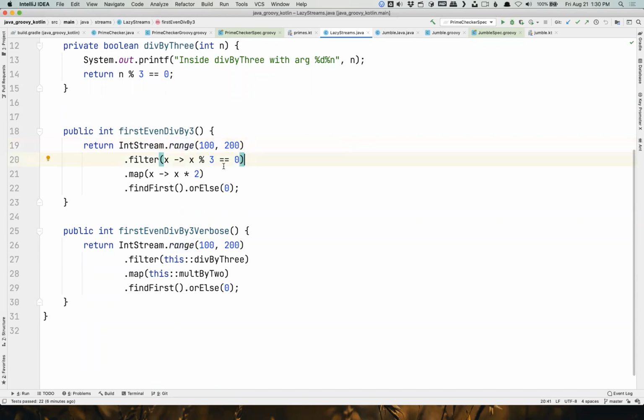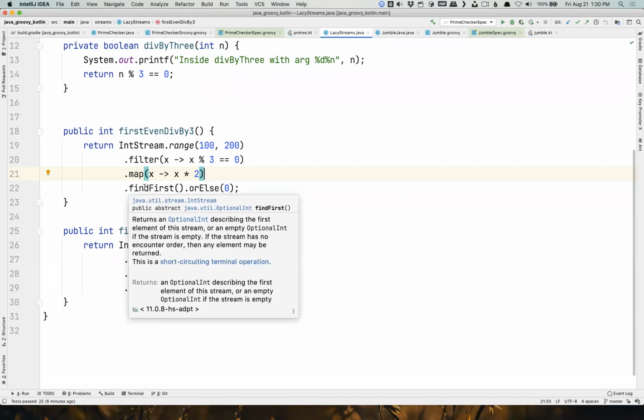I'm filtering them with a predicate, so I only want the values that are divisible by 3. And then map is taking a function. Those are two of the functional interfaces that were added in Java 1.8, and in the course, of course, we go through those in some detail. And then find first is a method on stream that returns an optional. And then you have to get into that whole issue of what the heck's an optional.